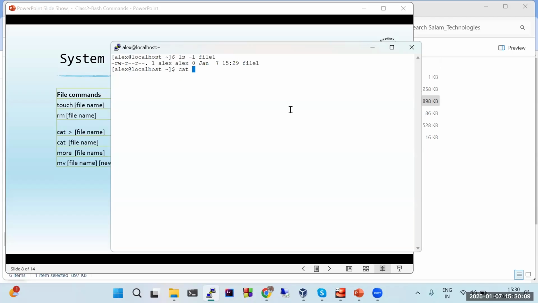There's another way to create a file called cat. Cat is a command that we can use to create a file with content. So I'm using cat > file2. The cursor is waiting here for me to enter the content. So the content is: this is a demo file created using cat. So cat is a command which can also be used to create a file along with content. And I've given a content now.